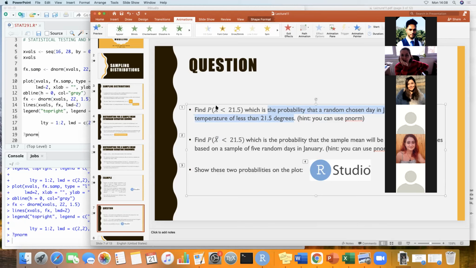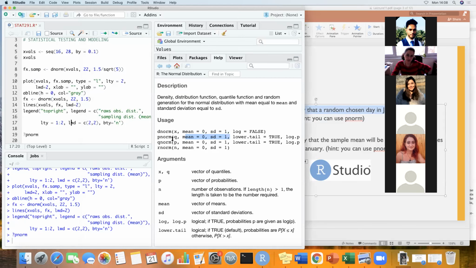So we can just use pnorm and add the 21.5 as this q here. It's just your quantile. And you will put the mean and standard deviation there. Can I ask something? Yep. So if we wanted to find the probability of X bigger than or equal to, we would simply put 1 minus, right? Yep. So pnorm will always calculate the probability of less than. Okay.